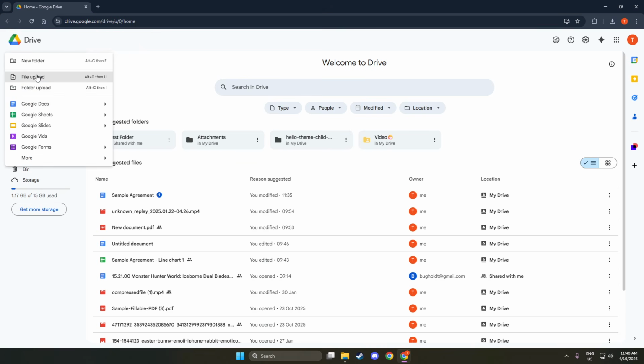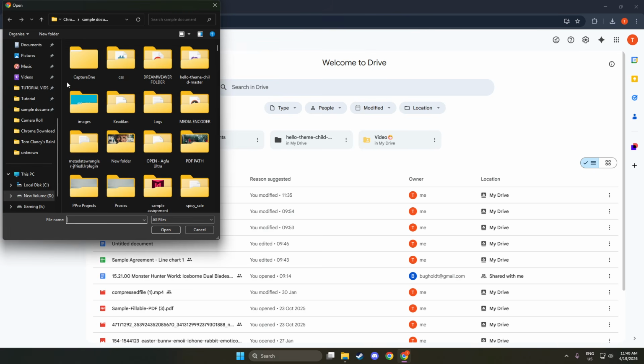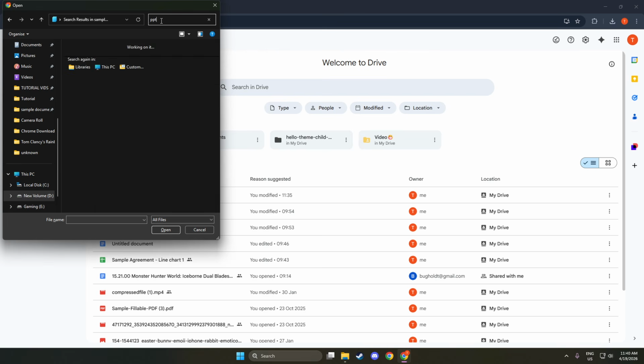A file picker will appear from your computer. Navigate to the location where your PowerPoint is saved and select the .ppt or .pptx file you want to upload. Both formats work fine. Click Open to begin the upload.